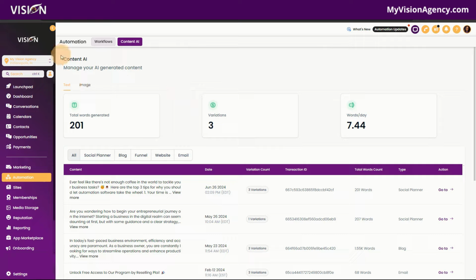Now you can see here that it does cost, it does have a charge. And I've talked a lot about charges. If you go into your agency account, you can set all of that up. But you'll see here inside of this account, when you go to the Content AI, you can see how all of the charges are broken down and also manage how many of these you're using and what the actual costs are.